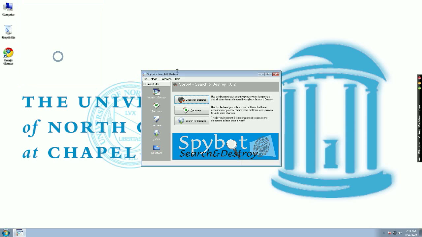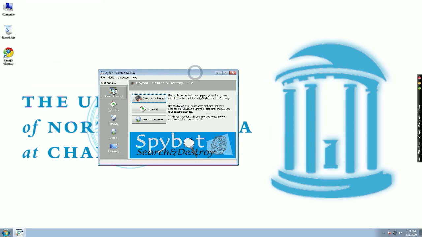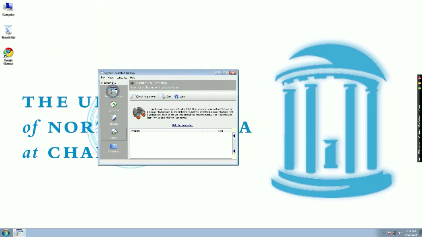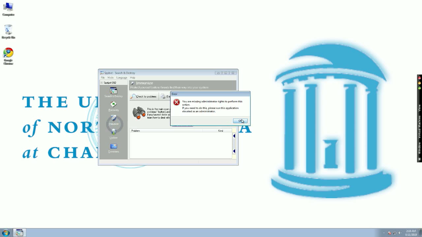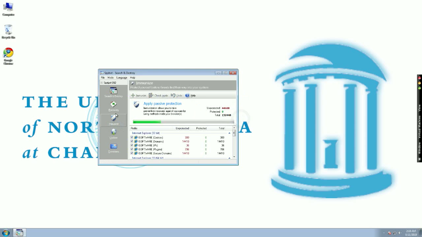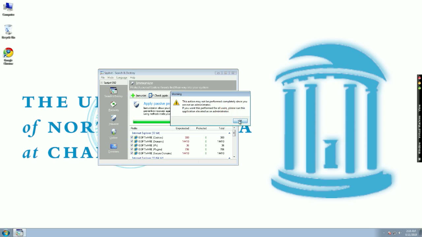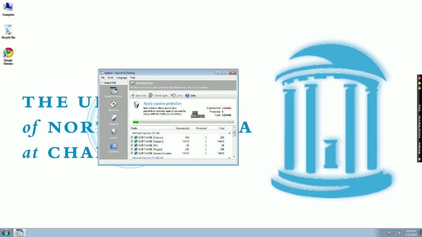We're going to go ahead and start using the program. It's pretty simple here. If you go to immunize, it knows a list of Internet Explorer programs to watch out for. So if you just say immunize, then it'll allow you to do that there.